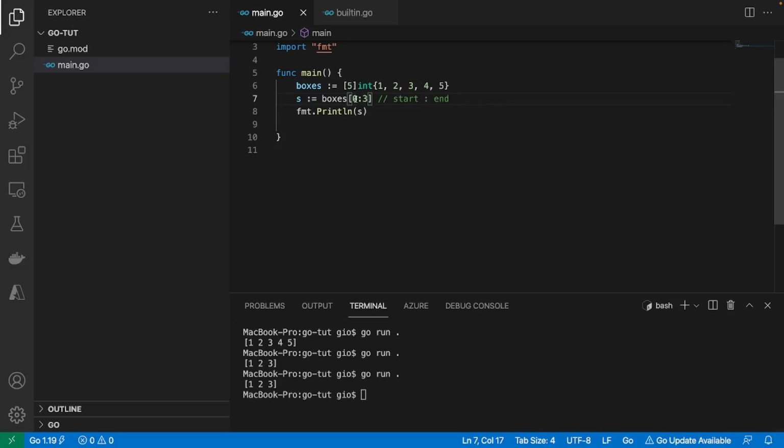And if we just want 2 and 3, we can do from index 1, which is 2, up to the index of 3, but not including the index of 3. So let's print that out. And it's just going to show 2 and 3.